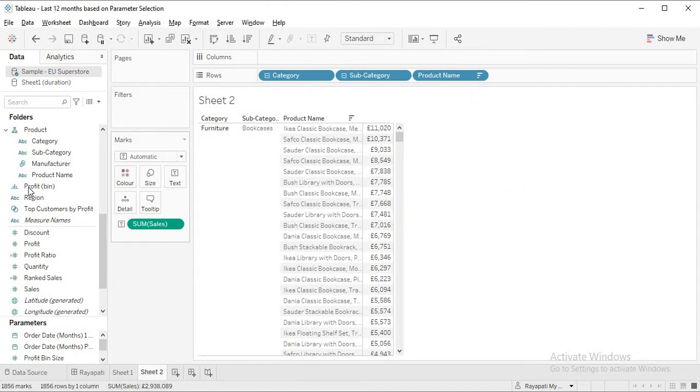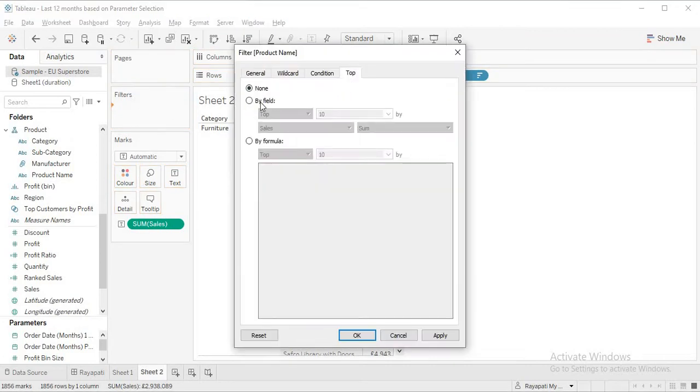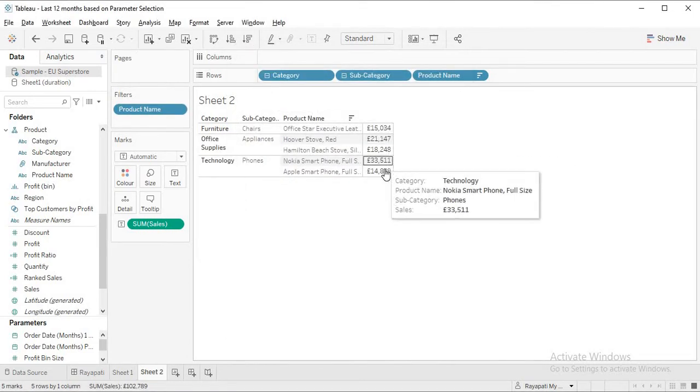But generally what we tend to do is drag the product name in here, go to Top, By field, 5, and apply. But what is happening here? The issue is you are getting the top 5 sales throughout the subcategories, not per every individual subcategory.